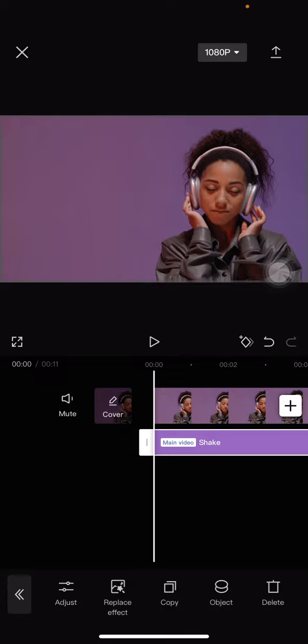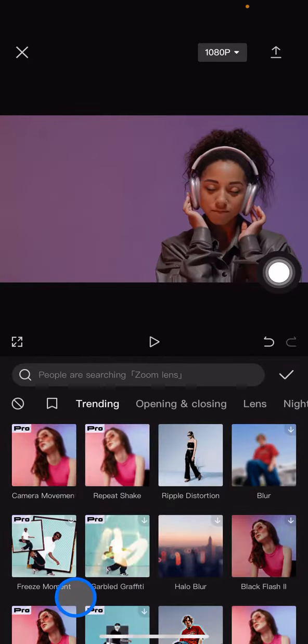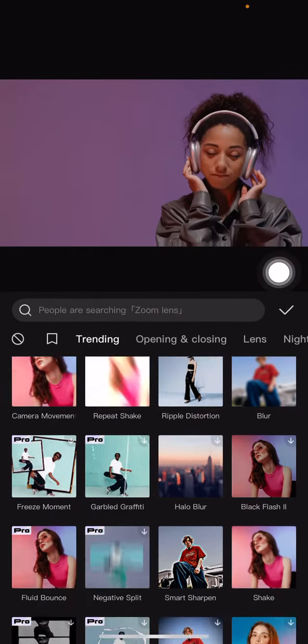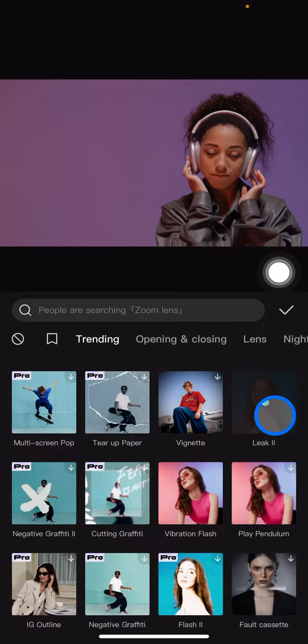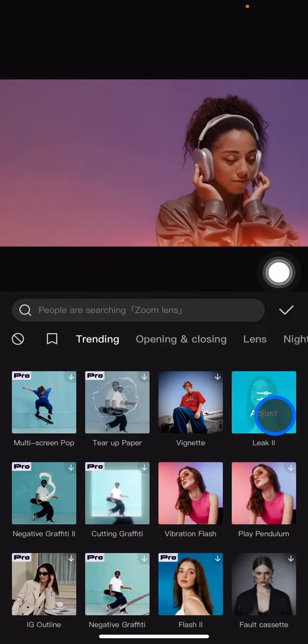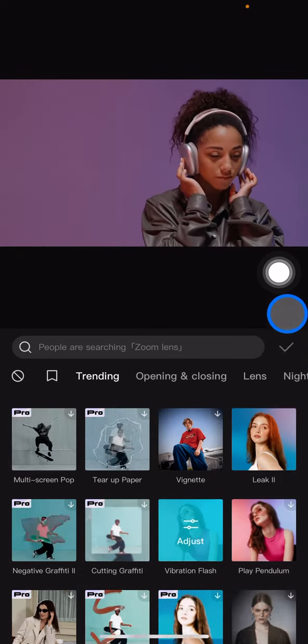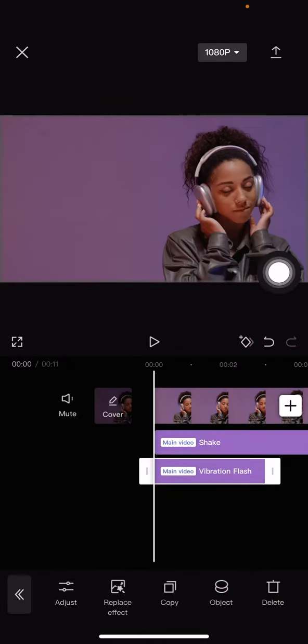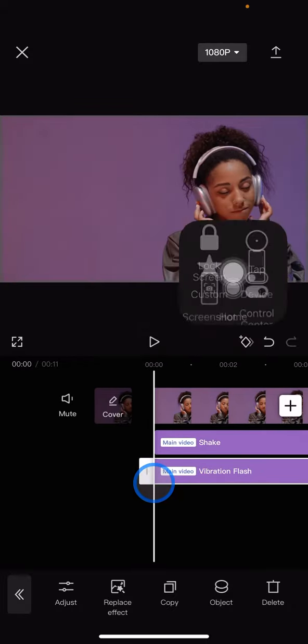And after that, I want to add more effects just by clicking the same way, video effects, and let's scroll down and find out what effects we can have here. I want to delete this too. No, I think, yep, this one is kind of best. And after that, adjust the length of this effect. And there is still a lot of space here.